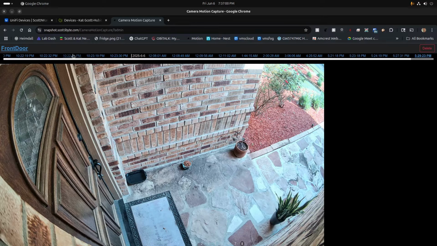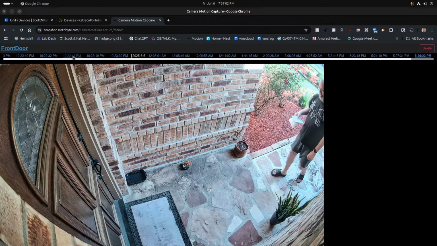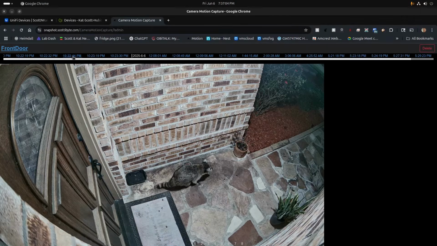So for example, I'll go back to 10:22 last night, and there's a raccoon that decided to visit the front porch, and you can see the successive frames as he's sitting there eating the raccoon food, cat food, and that's basically how this application works.